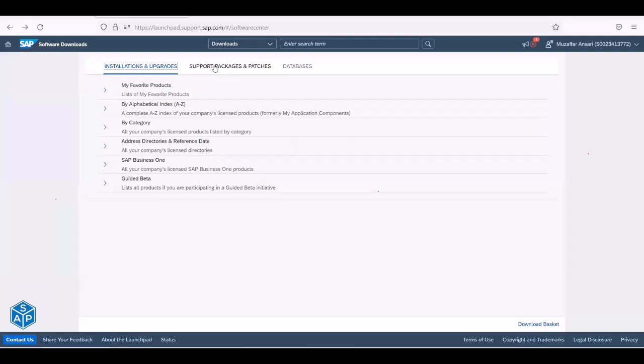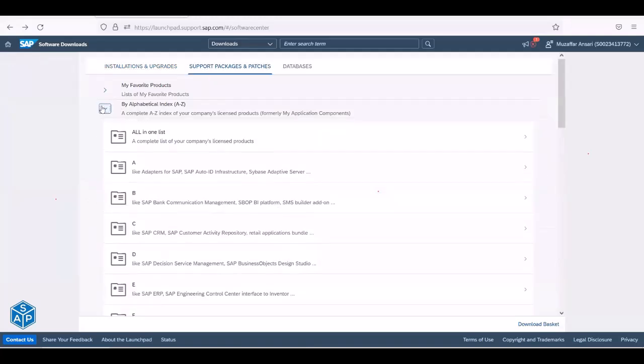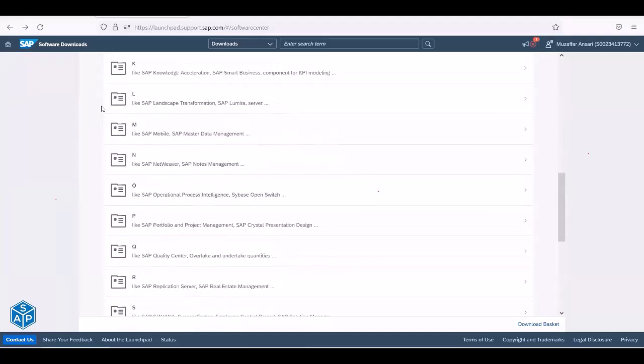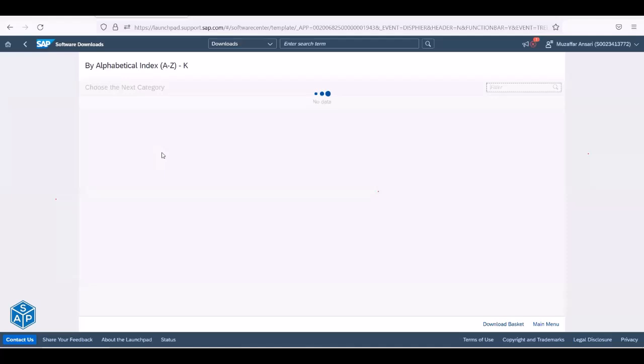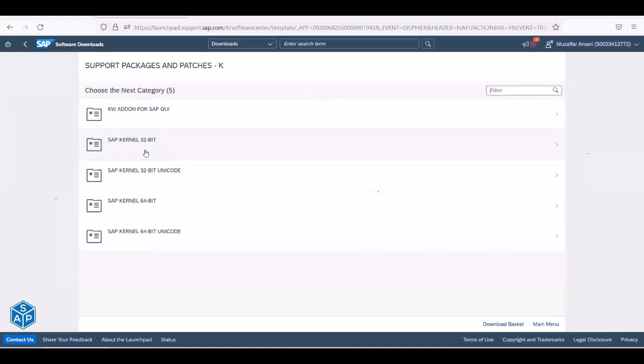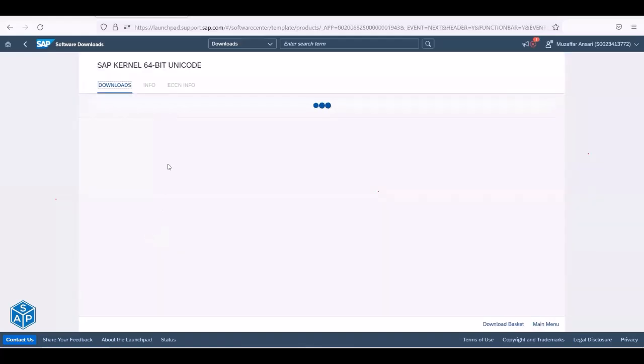You have to go into support packages and patches. The latest kernels can only be downloaded under support packages and patches. Click over here, click on the alphabetical order, scroll down to K. Click on K, and under this category you will find the SAP kernel. Here are the kernels. You can select 32-bit Unicode or 64-bit Unicode. Click on 64-bit Unicode.